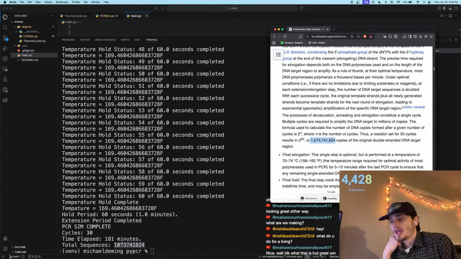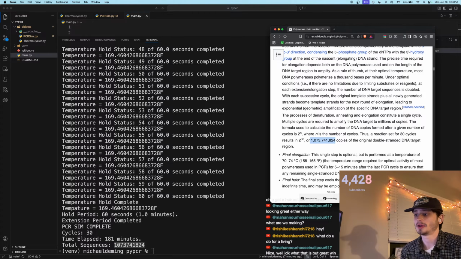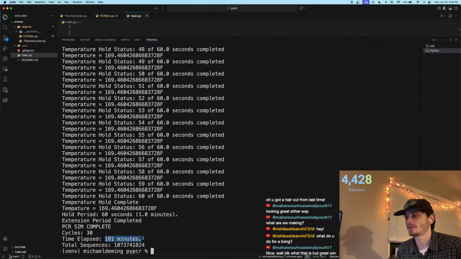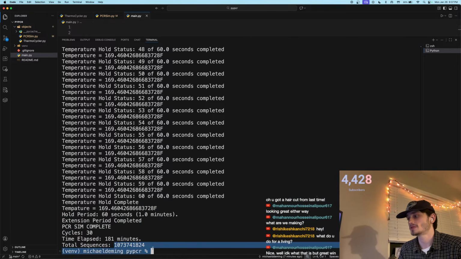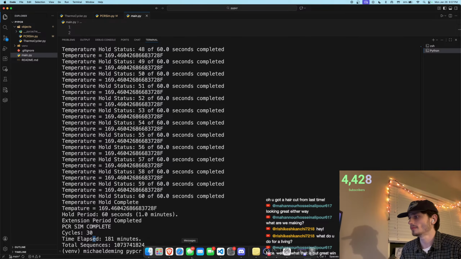And it's relatively fast. Rather than doing the entire genome, you can do PCR in under about 30 minutes. Here it took 181 minutes, which is not an hour and a half; 90 minutes is an hour and a half. It took about 2 hours to complete 30 cycles of this process, which equated to this many DNA sequences duplicated, which was pretty cool, given certain hold periods that are randomized each time.